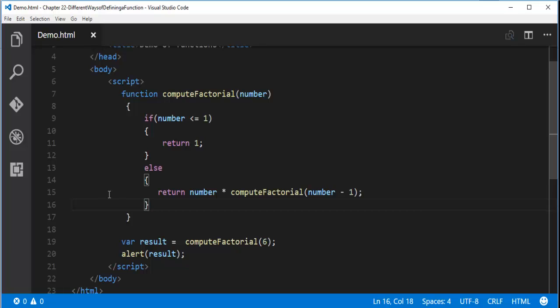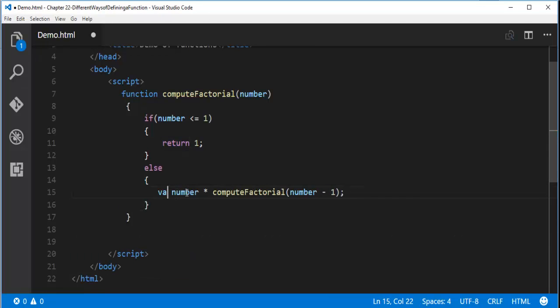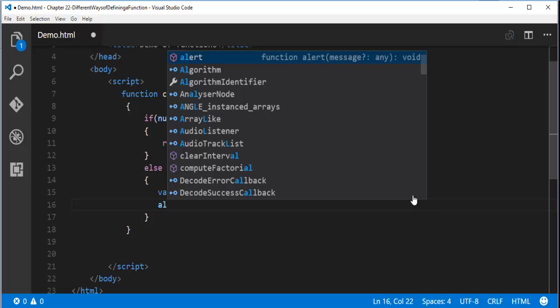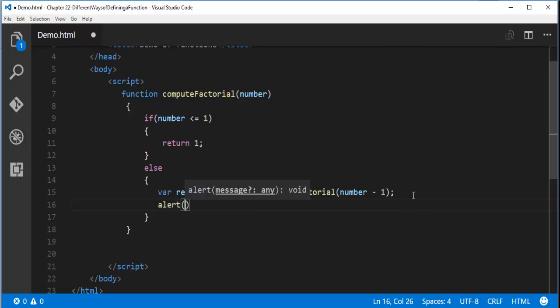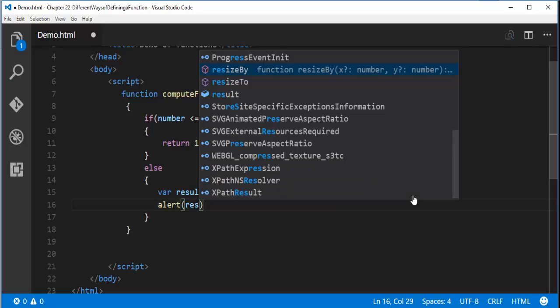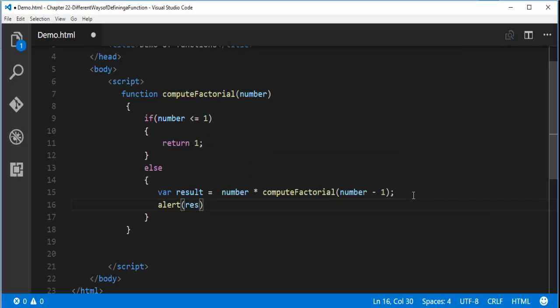Okay, here we're getting 720. But what I'm trying to do here is attach that to this variable. So instead of doing it like this, let me store it in some variable here itself. Alert result. So let me try to call this method outside the function. Let me pass a number to it. So let me go back and execute.